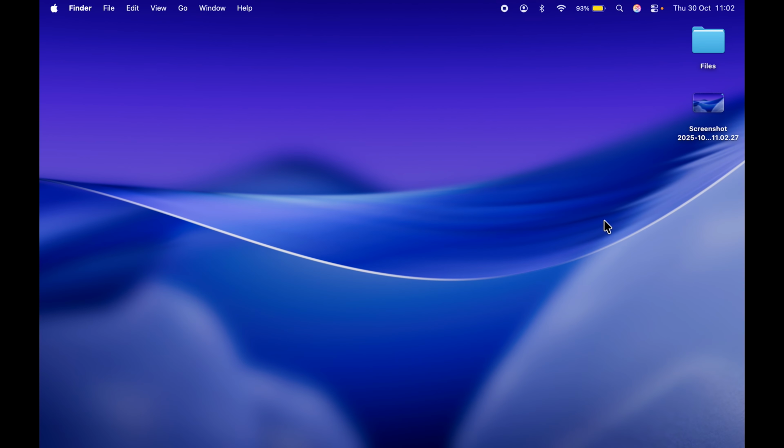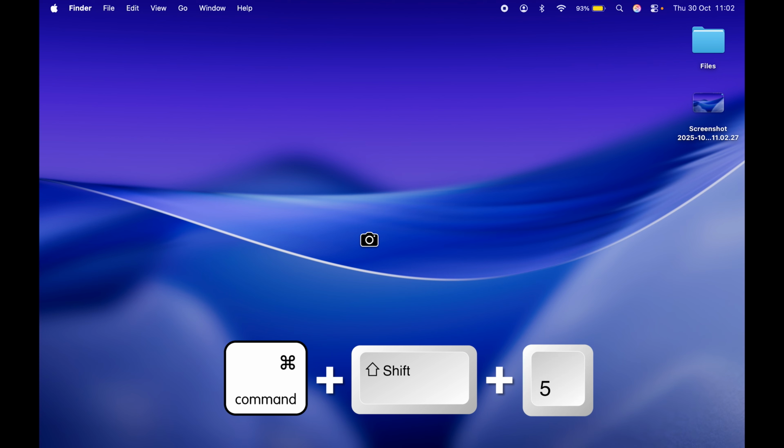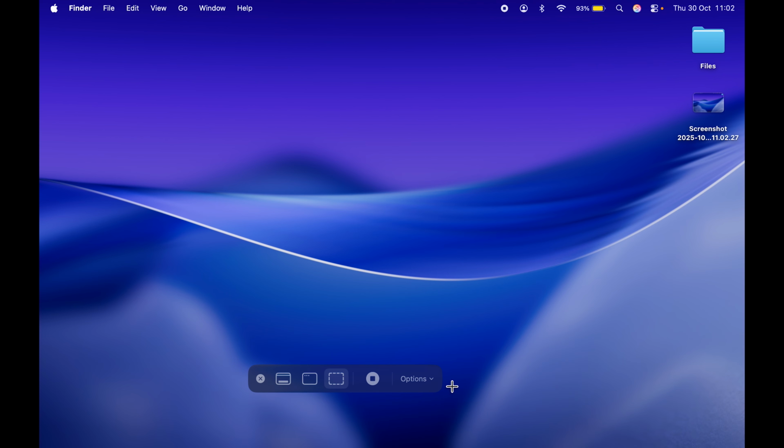But what if I want to change the location? I don't want my screenshot to be saved on desktop. I want to save it to another location. So in that case, all you can do is simply press Command, Shift and number key 5 at the same time. You will get a pop-up window or a bar like this.